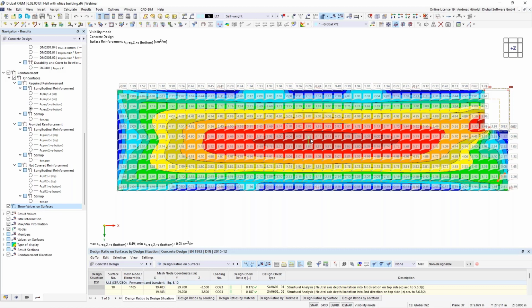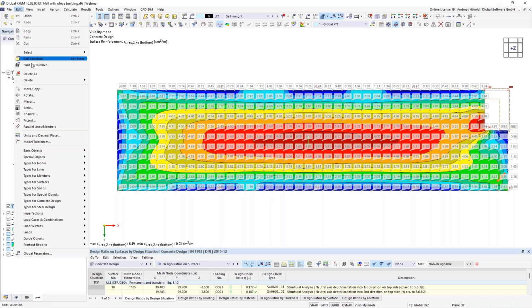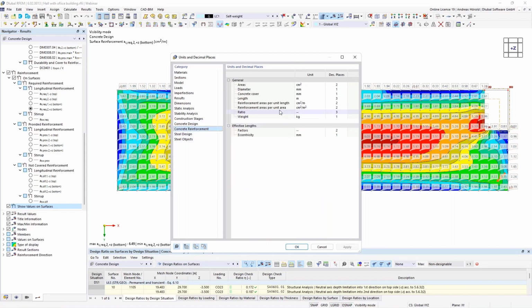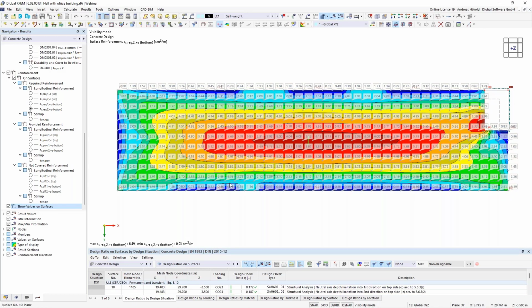If you want to delete one decimal place, then you can go here left above to edit, then unit and decimal places. And under concrete reinforcement, you can find the setting here, reinforcement areas per unit length. So, and if I change that and press apply, you can see in the preview there's only one decimal place now. Okay. I leave it as it is. Yeah, let's try it. Okay, then I print all again.